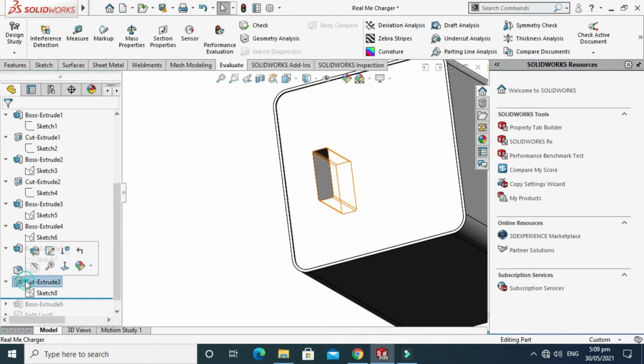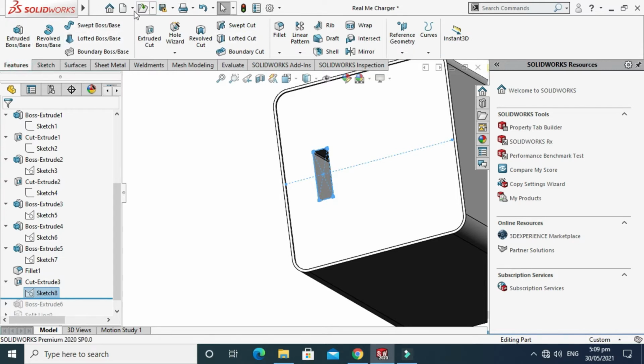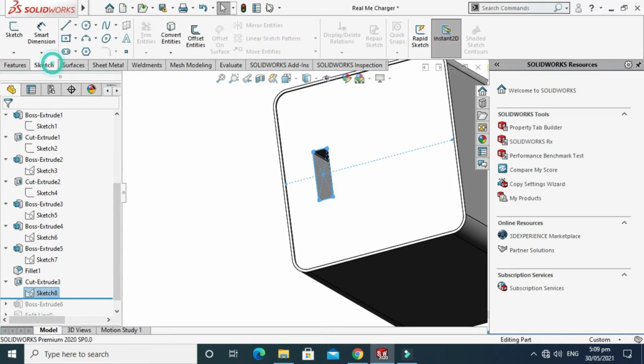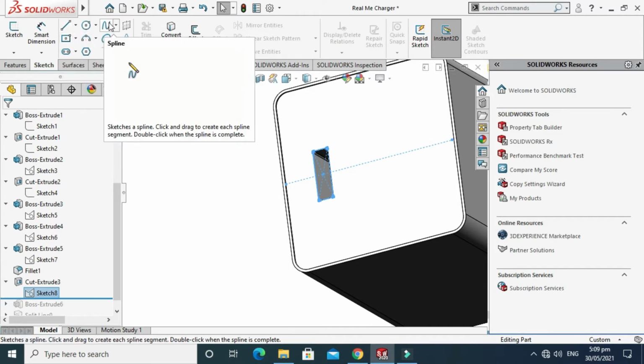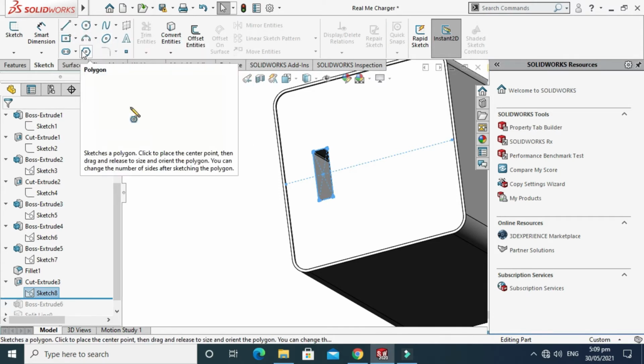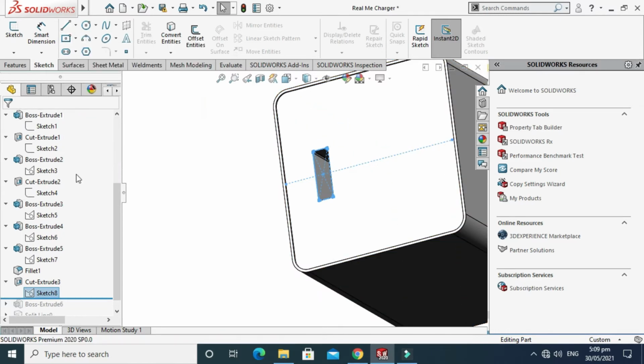Remember, this is the 3D sketch, and this is the 2D sketch, and first we create the 2D sketch, and then we use a 3D feature or 3D tool, right? That is cut extrude, boss extrude, or all these features, right? These are all 3D features, and these are all 2D features, right? That is rectangle, circle, spline, ellipse, polygon, line, etc.